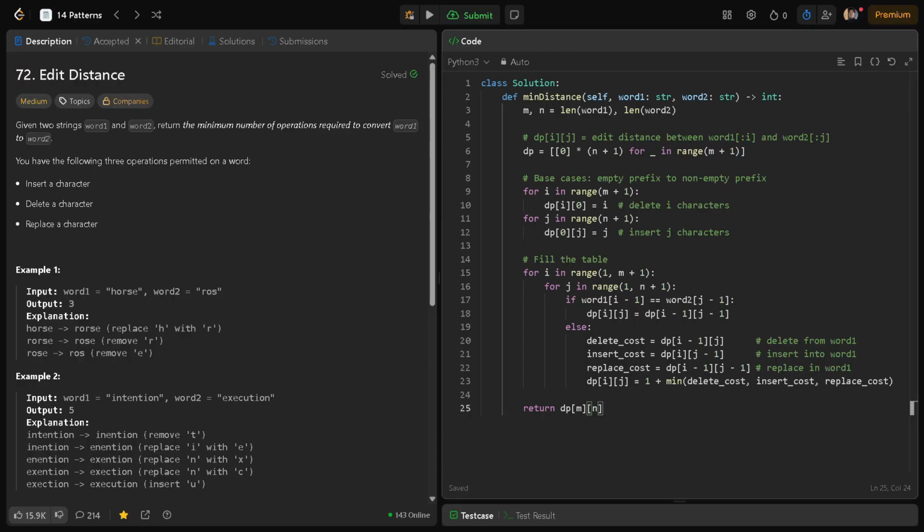To summarize the algorithm in plain words, we build a grid where rows represent how much of word 1 we have used and columns represent how much of word 2 we have used. We fill the first row and first column with simple counts of insertions and deletions. Then, for every pair of positions, if the characters match we copy the diagonal, if they do not, we take 1 plus the minimum of inserting, deleting, or replacing. The last cell is our answer.